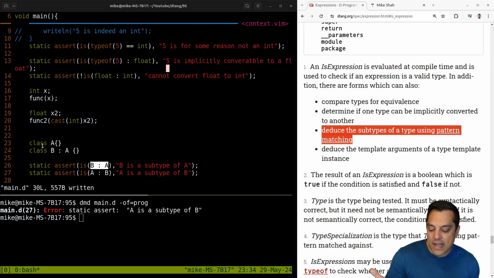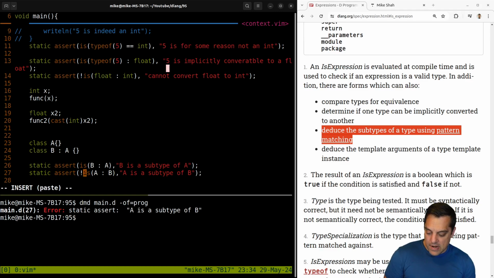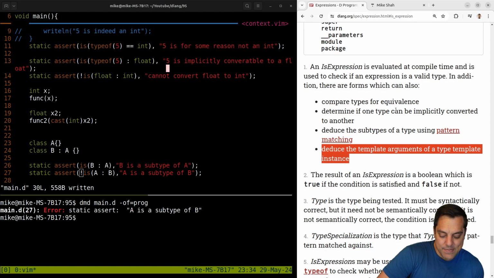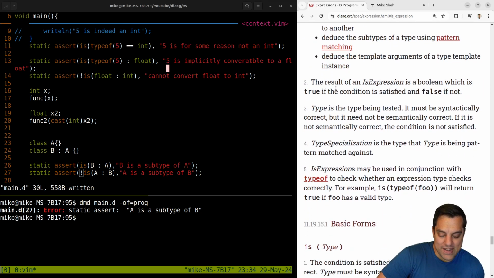Okay, so we haven't talked about classes in the D programming language, which are reference types and allow you to do these types of things, but you can see that this works here. Okay, let's go ahead and put a not operator here. And then you can also deduce the template arguments of a type template instance. I might have to look at the help for this one, but let's go ahead and just recap what we've learned so far.